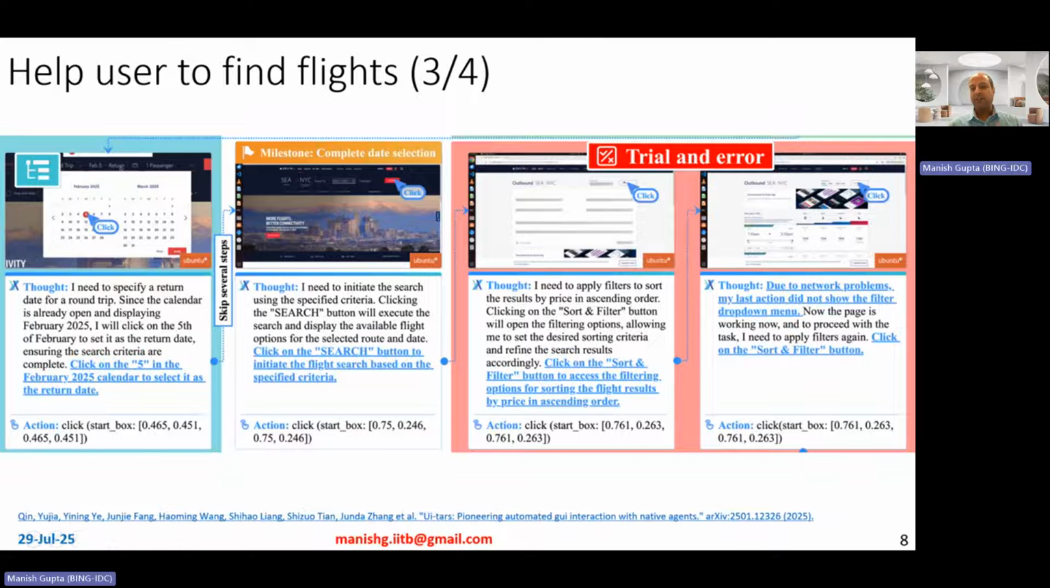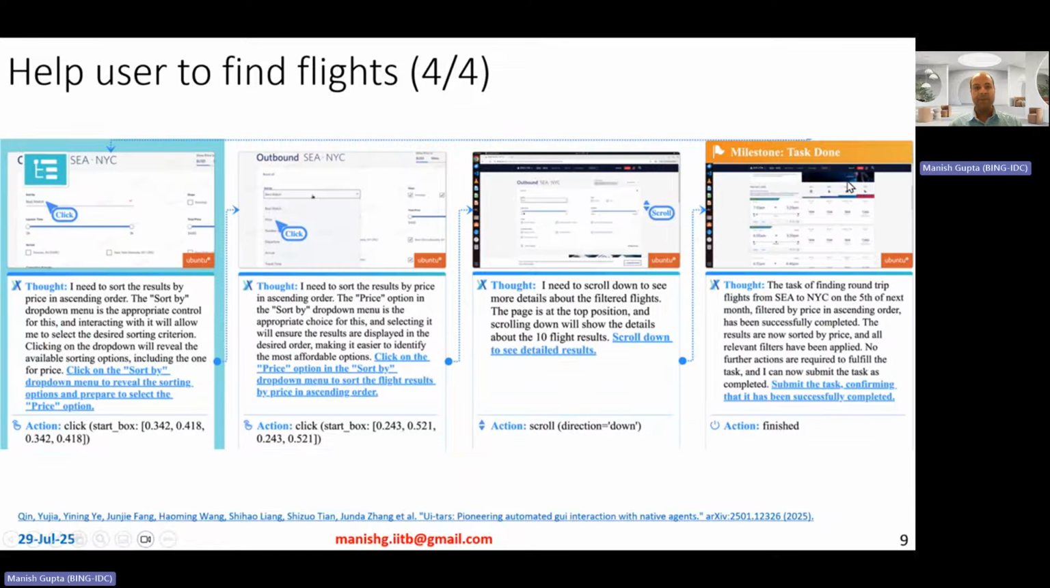So it is not able to sort, and therefore it basically waits for some more time until the page loads, and then it figures out, oh, the page has loaded fully now, and I can actually click on the sort button. It basically clicks on that sort button, and then finally is able to sort by price in ascending order, and then complete the final task.